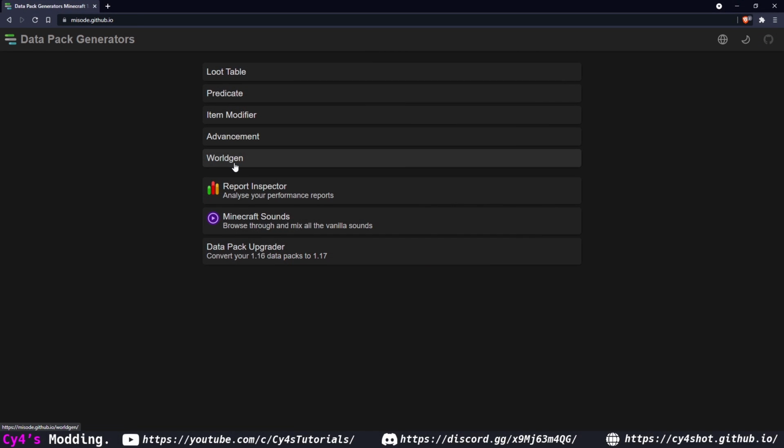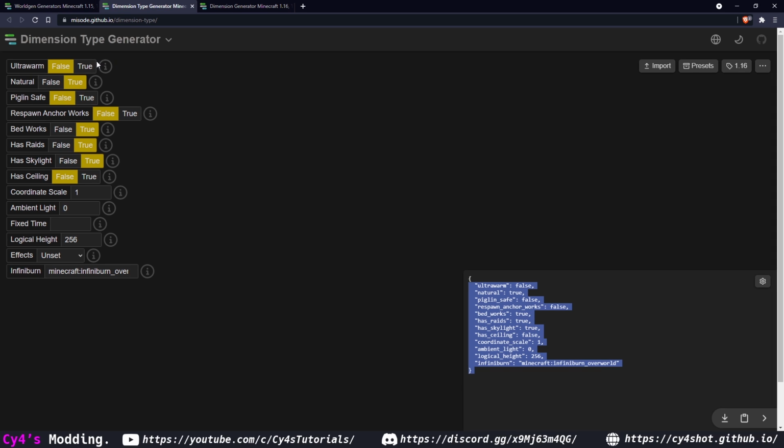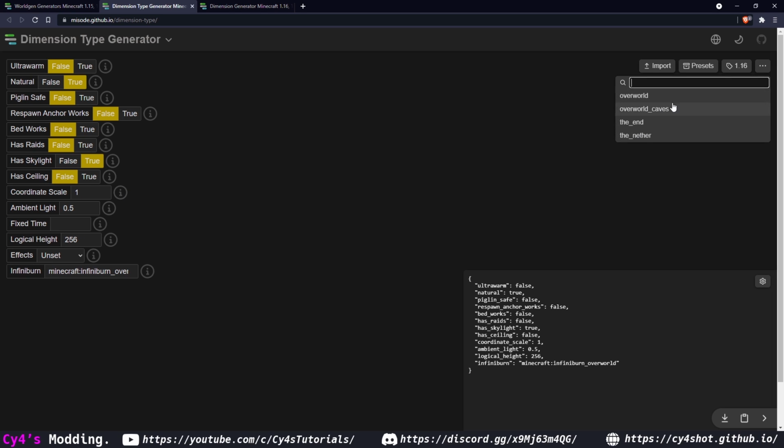misod.github.io. So let's go to worldgen and let's start with the dimension type. And then we'll also create a dimension. The dimension type is where we will be defining all of the rules for our dimension. We can leave most of these as they are. You can hover over this over here. We have the ambient light. I'm just going to set that to 0.5 for example. And we can always use the presets for the different dimension types over here.